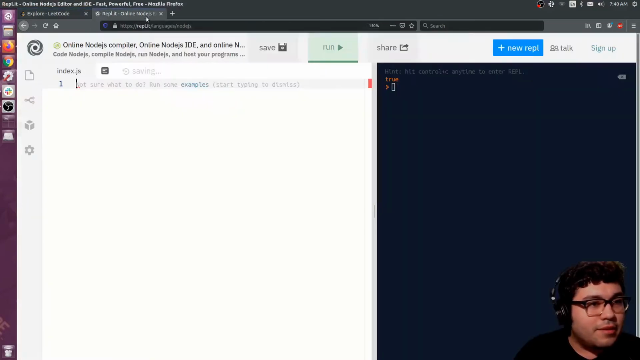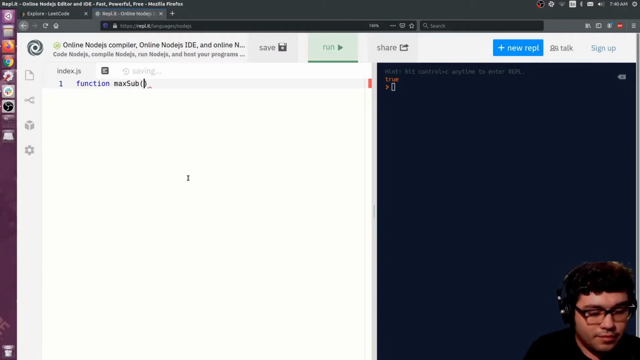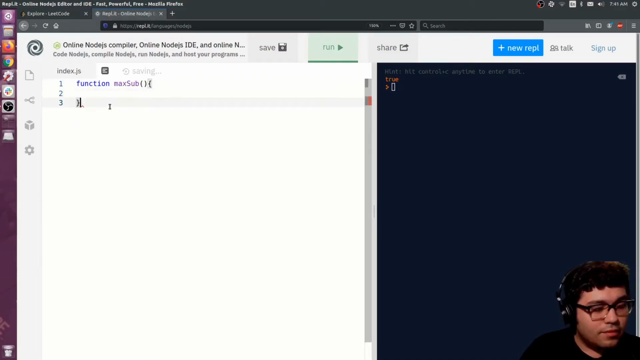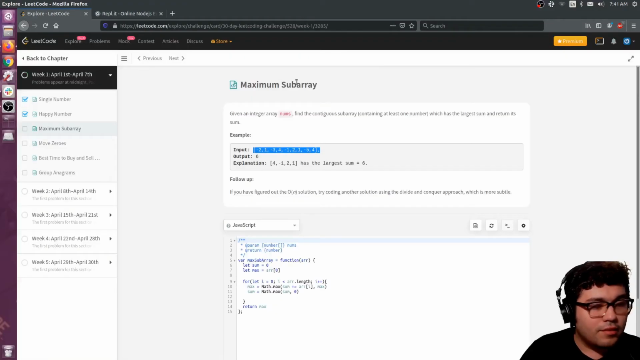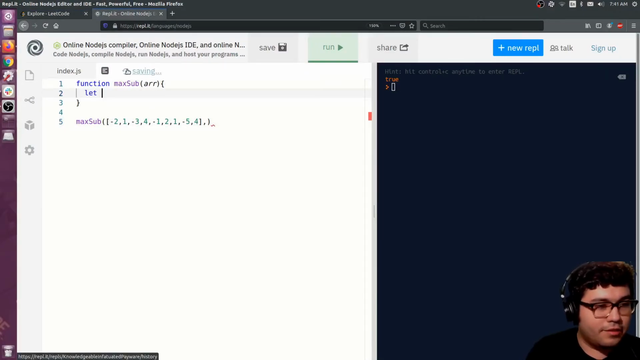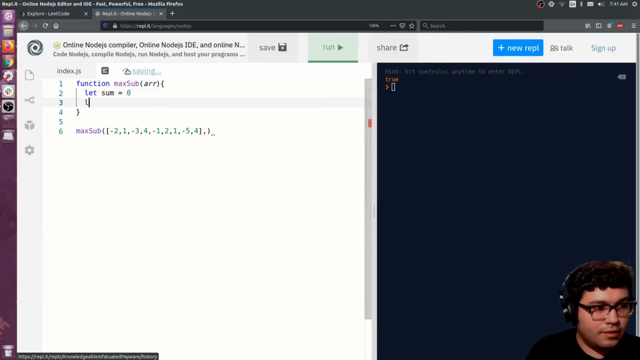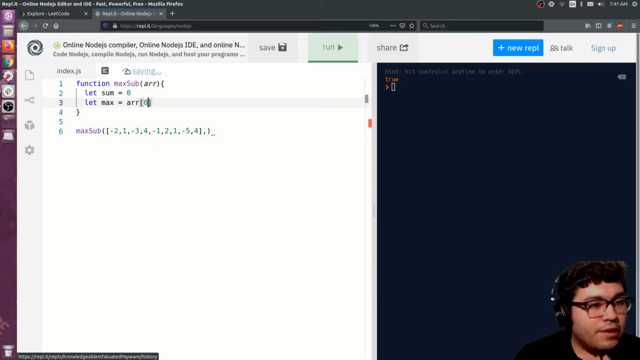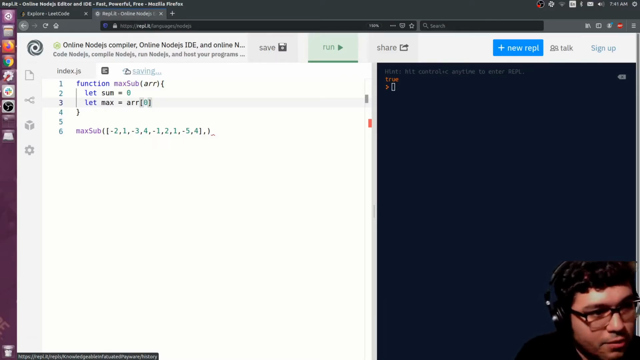Okay, so we're going to do max sub. Function max sub. Okay, and then let's put the data in. Let sum equal to 0, and then let max equal array at index 0. So we don't know what the maximum will be, so we're always going to make it the first element by default until we can look through the array's elements and find a max from there. But for now, starting initially, it's going to be the first index, the first element in the array.